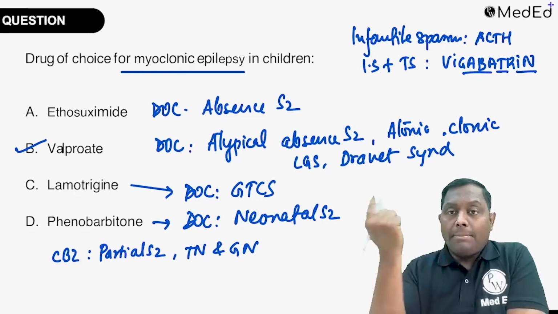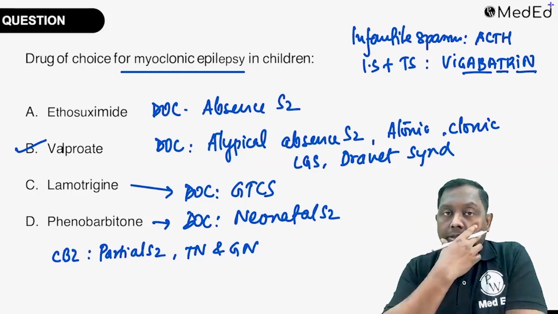Epilepsy in pregnancy I have already covered in the previous question: levetiracetam and brivaracetam will be preferred for epilepsy in pregnancy.